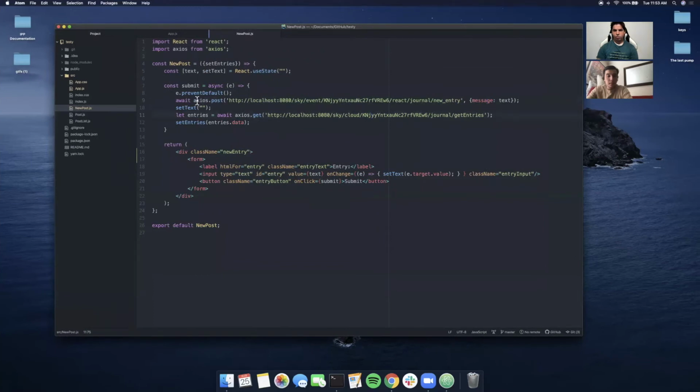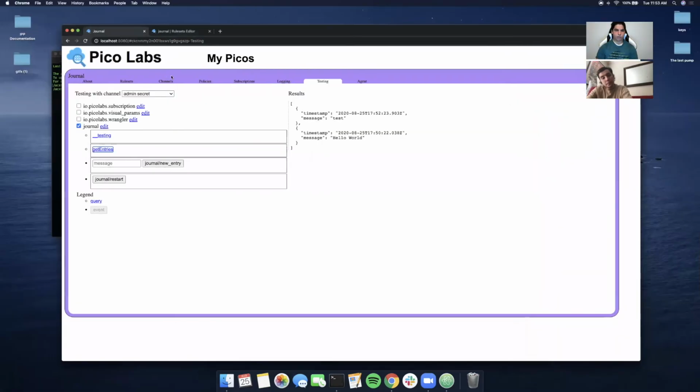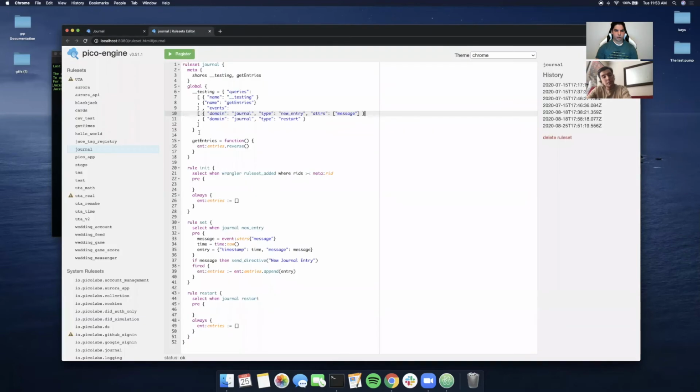So the way Axios works is you'll do axios.post for a post or axios.get for a get. And on the post, the first parameter is a URL, which you can see how to build by watching the earlier videos about events and queries. And then the second argument is a map. And this map will be turned into the body of the HTTP post.